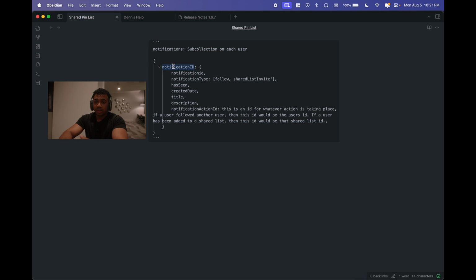And we have notifications, we'll have notification ID, I like to store the ID on the document as well, just so when we're looking at the data, we can tell what it is. And then we have the notification type, which would just be like an enum, where we have like a follow notification or a shared invite. Boolean for if the user has seen it, a create date, title, description, and I'm creating this concept of notification action ID, where that's going to be the ID for the action.